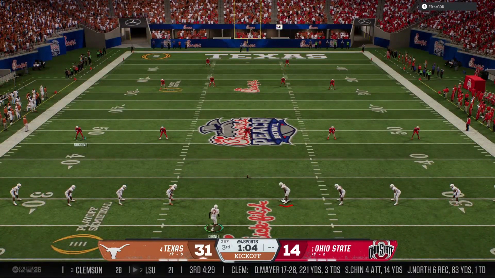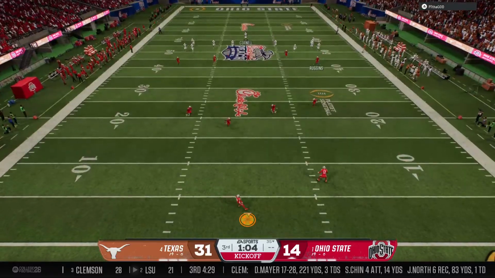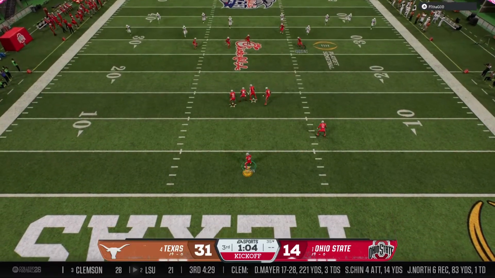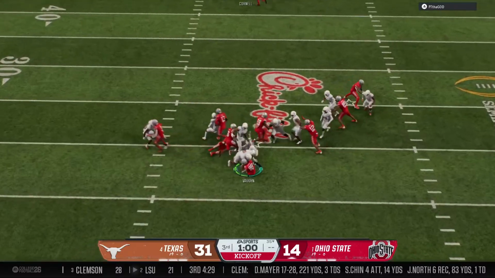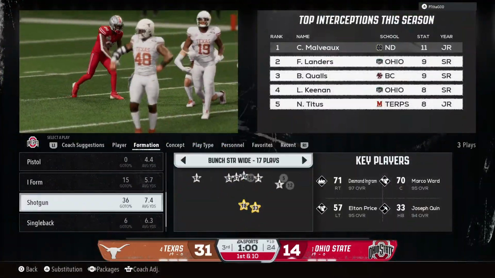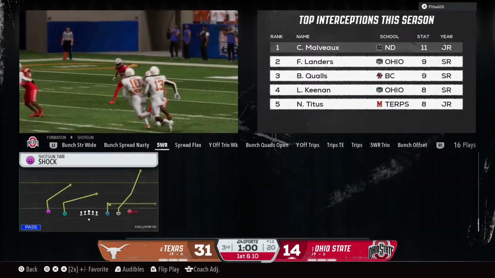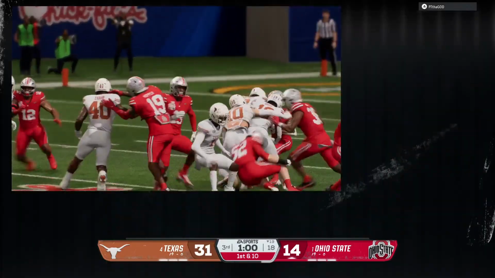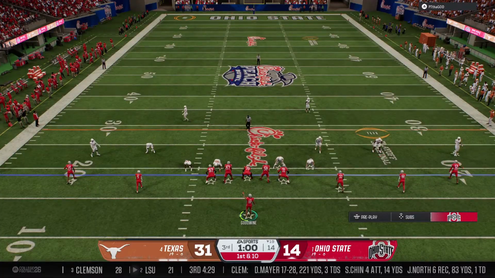So after putting up a touchdown, the kickoff team is out there to boot it away. Texas. And he takes this from inside the 5. And he's stopped at the 19. Good job by the coverage team. Here's the first play of the drive now. They begin at the 19.